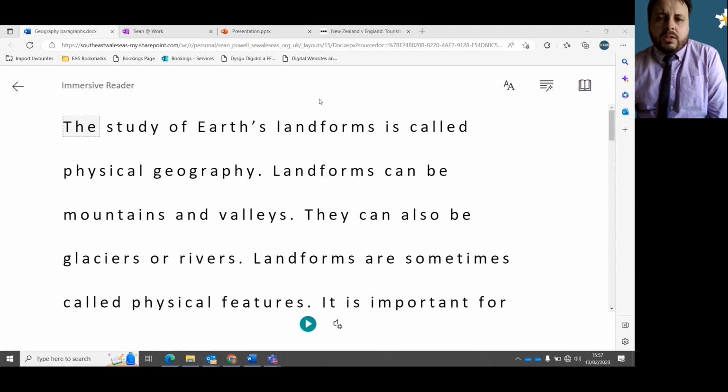So just to have a little sort of navigation around Immersive Reader. Okay, across at the bottom then, we've got a play button and we've got a voice settings button, okay? So these are the two features that you might look at first when using Immersive Reader within your classroom.